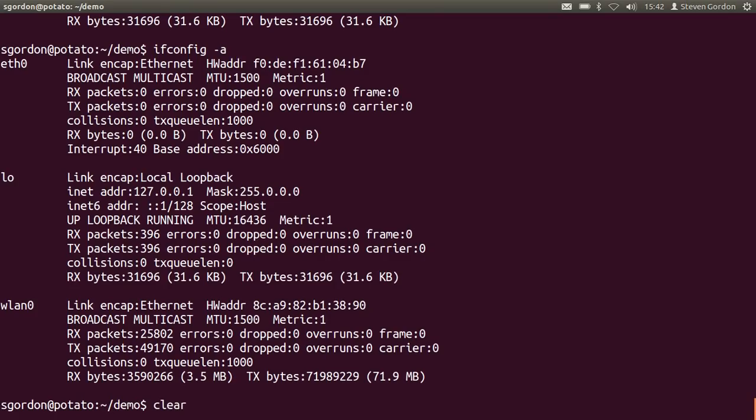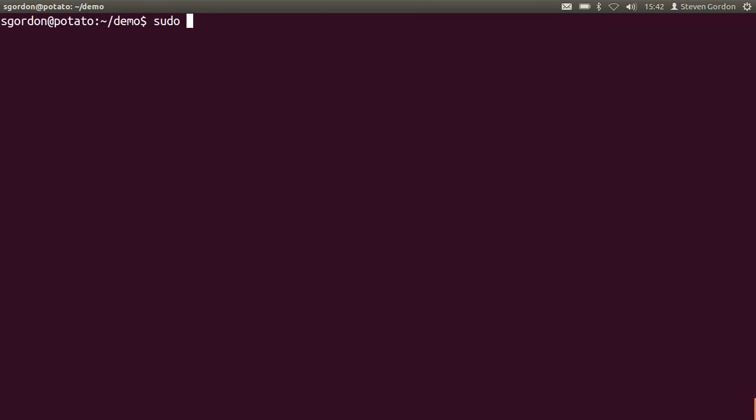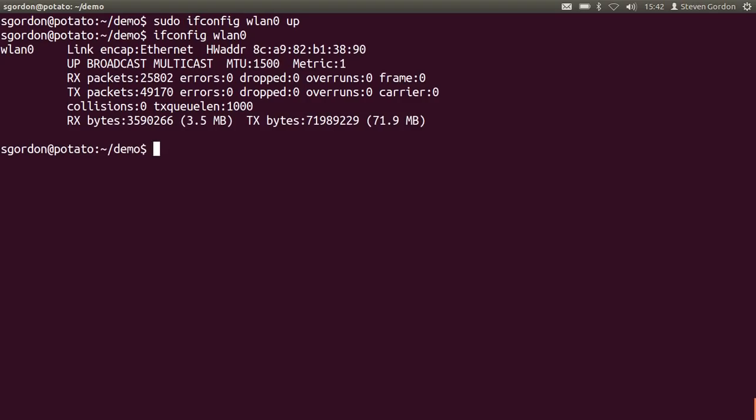I just clear the screen. So I want to configure my wireless LAN interface, wlan0, and I want to enable it, which means turning it up. And now look at the configuration of wlan0, and now it's enabled and it shows me the hardware address. It doesn't have an IP address because it's not connected to any wireless LAN and it has not obtained an IP address yet.